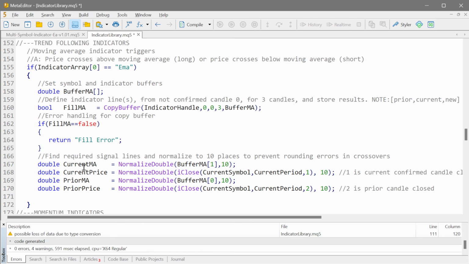We then want to specify the following, again, similar to the MACD. However, instead of using 2 indicator parameters, we're using 1, but we are using price as well. We need to have 4 variables to check for a crossover. So we're checking for current MA, current price, the prior MA, and then the prior price. Again, normalized to 10 decimal places.